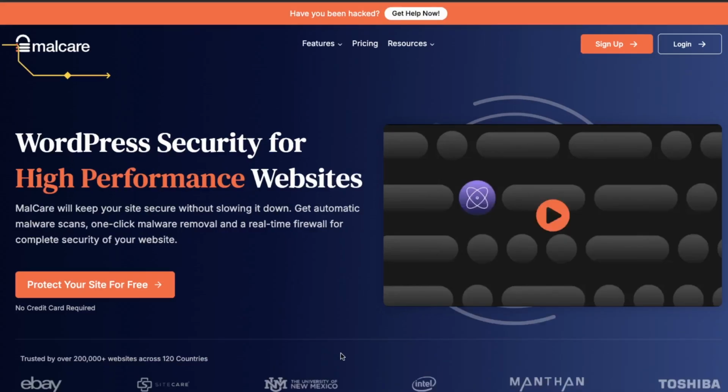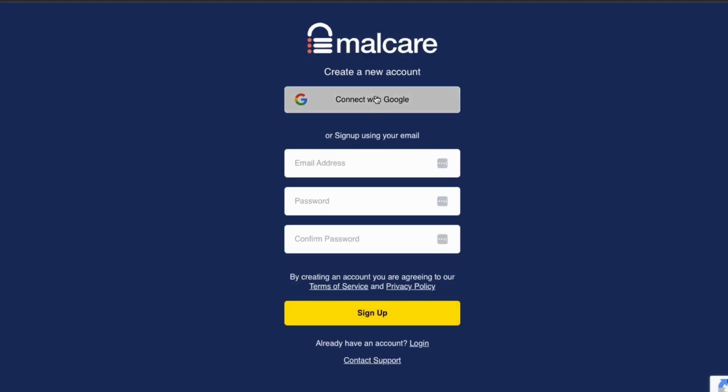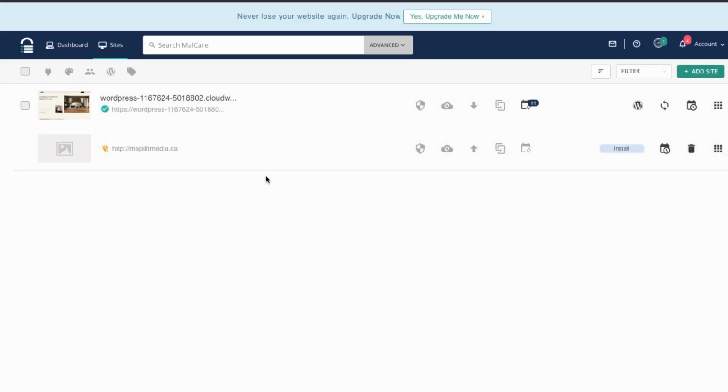Okay, so the first step that we want to do is create an account on Malcare. So what you want to do is sign up. Okay, and then you can just log in with Google or just use your email. So I just connect with Google. Okay, so I already have sites connected to my account here, but for you it should be blank if you haven't used any BlogVault products before.